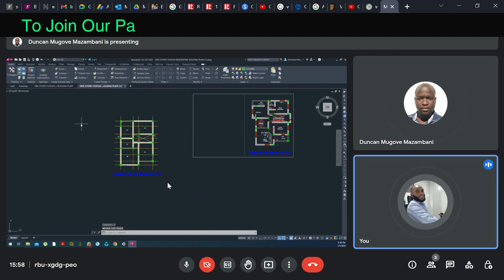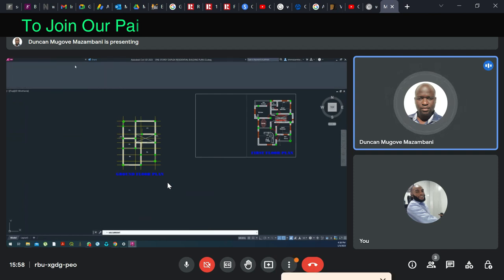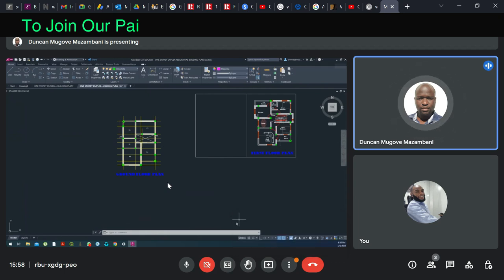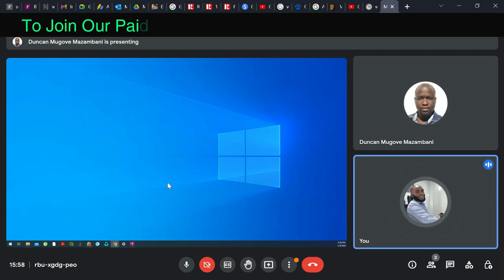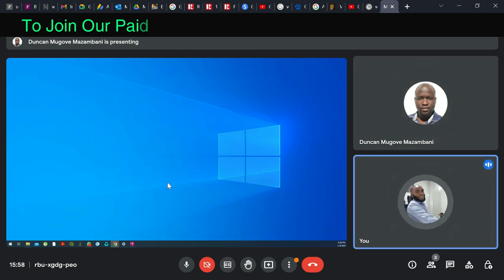So check on your desktop if that file is there. What I forgot to do is choose drafting and annotation if I don't want anything to do with Civil 3D. You see now it's back to the AutoCAD display setting. You can do that saving again. I wanted to check. It's there already.